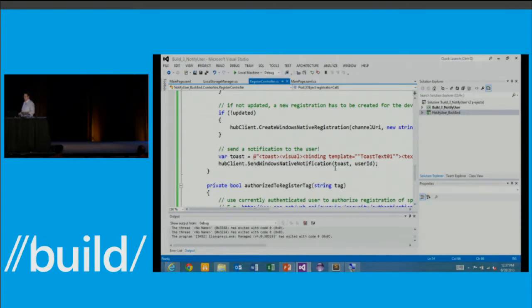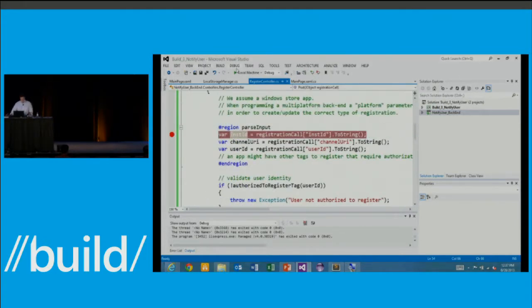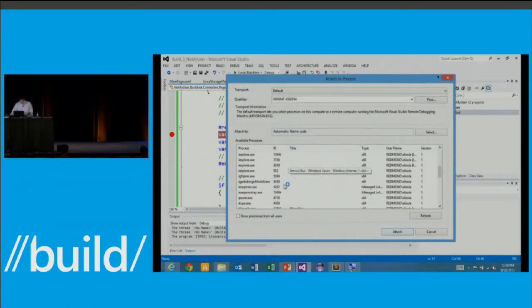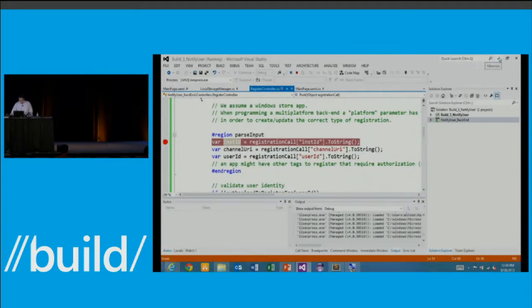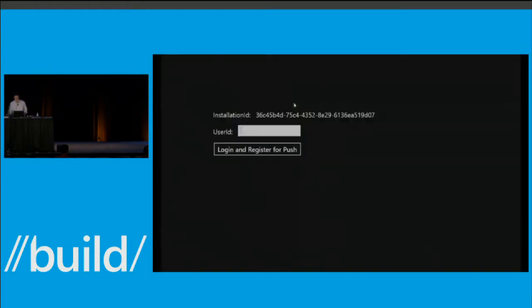OK, now let's see this working. Let me attach this debugger to my backend. OK. Now, if everything goes well, I should have here my installation ID. I have here a very simple user ID.